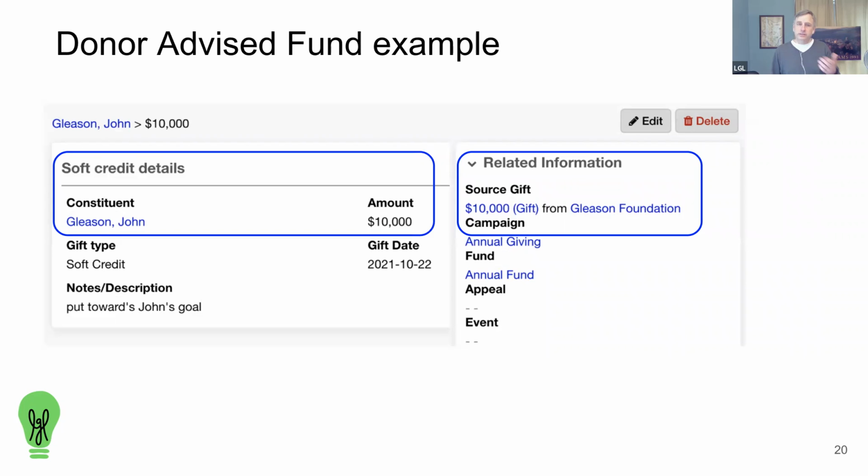And then I mentioned the donor advised fund example, where in this case, the gift is coming, on the right here, from the Gleason Foundation, a $10,000 gift, but we're soft crediting John Gleason, who's the philanthropist behind that foundation. So if I do a search for people who've given a significant amount, I don't want to overlook John. He's actually very important to us, even though the money came from his foundation. So this would be a perfect use of a soft credit and being able to find that in your database.